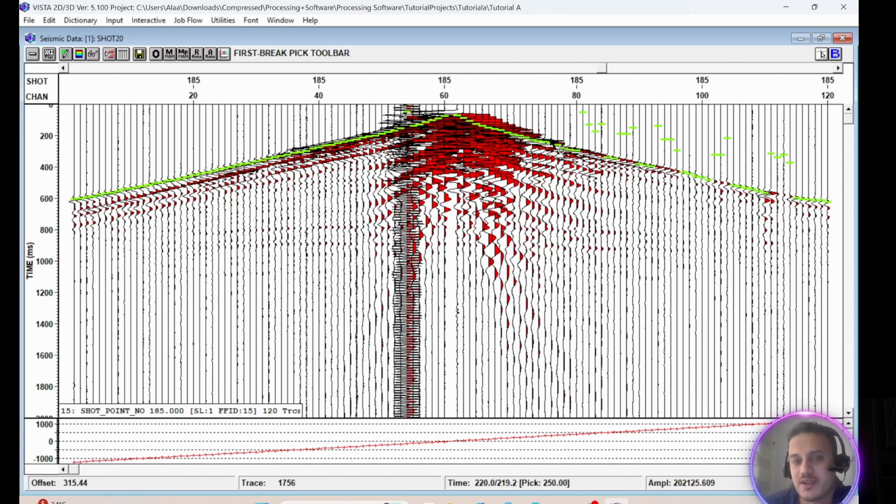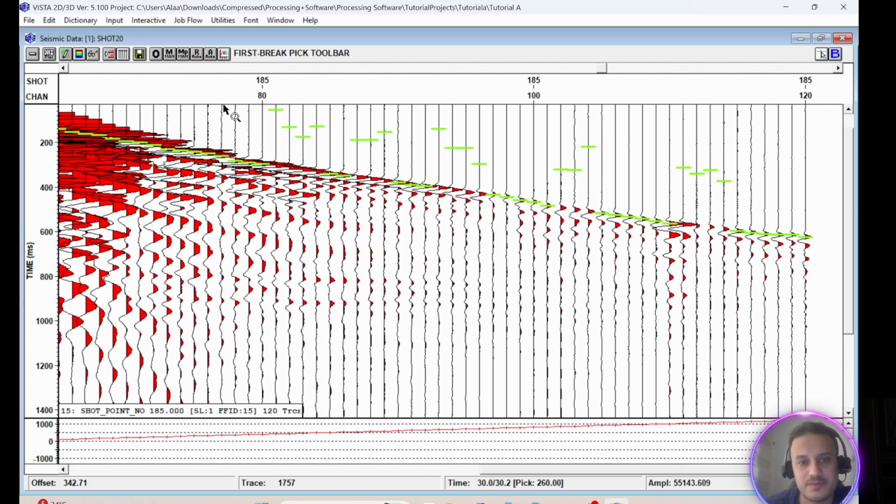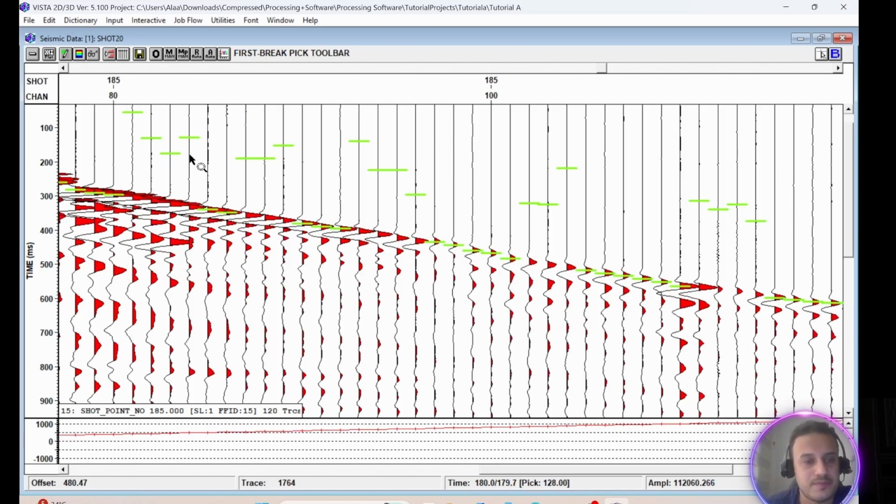How do you do that if you need to change? If you need to make this screen bigger, with your left mouse just highlight this part and you'll have it bigger. Highlight again, and you'll have it bigger. You can see the first one is moving to this part, and this one is moving to this part. We have to bring these reflections back to the first break. Go for manual first break pick. With your left mouse, one click, and you'll have them all back.